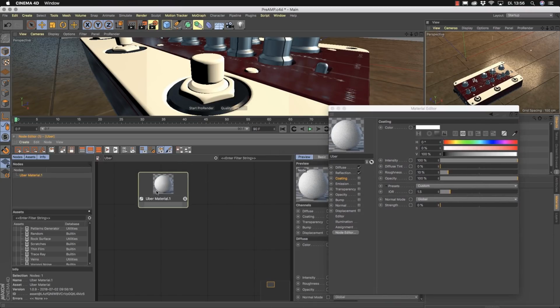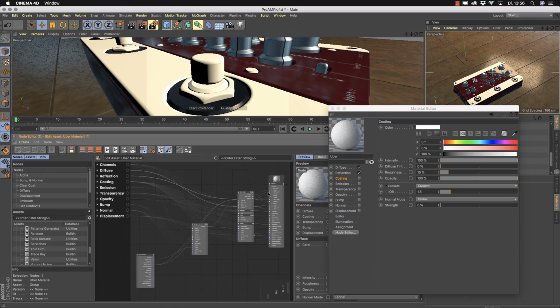And if you want to see what's behind this Uber material, you can make a right mouse button click here and click here on Edit the Asset. And then you see this material from the inside. So it's really built for you so that you can use it directly. But if you want to understand how the system works, you can dive into these pre-built assets.